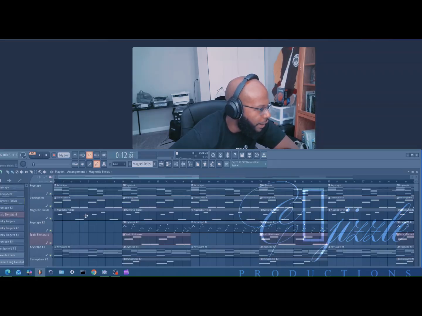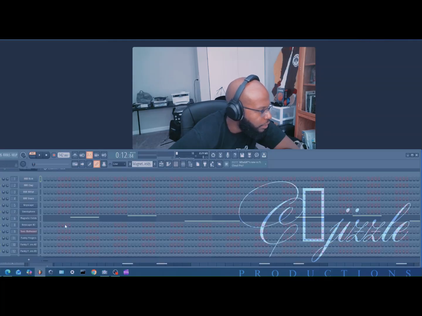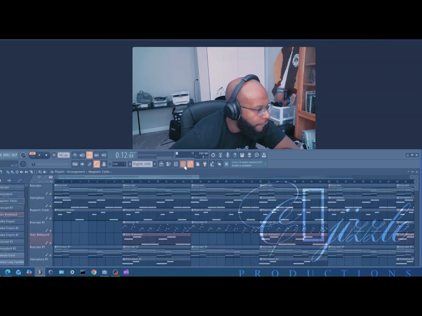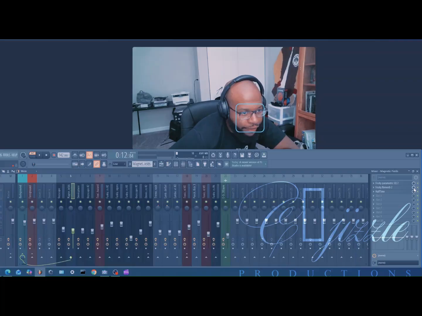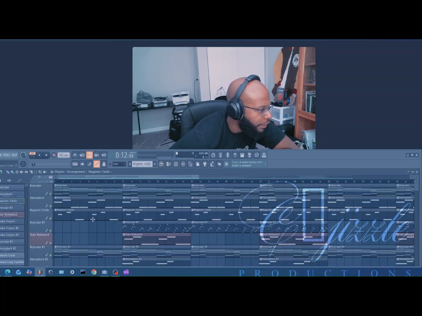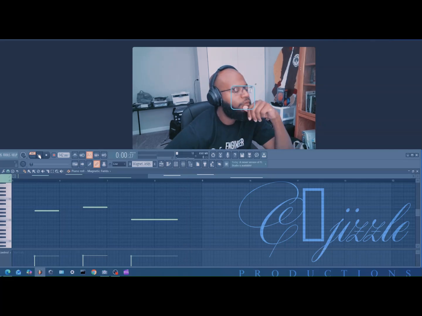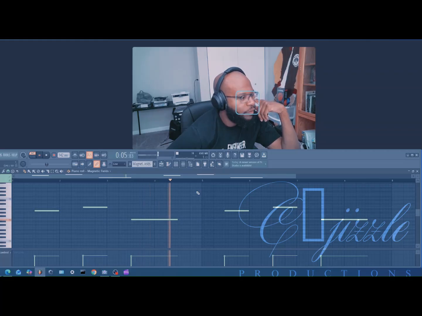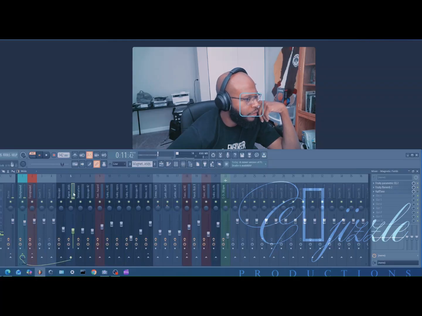Then I added Magnetic Fields. That plugin is from Flex. I got halftime on that too, so I'm gonna play that before and after. This kind of gave it some texture. Then we're gonna add that halftime. It gives it a slightly darker feel.